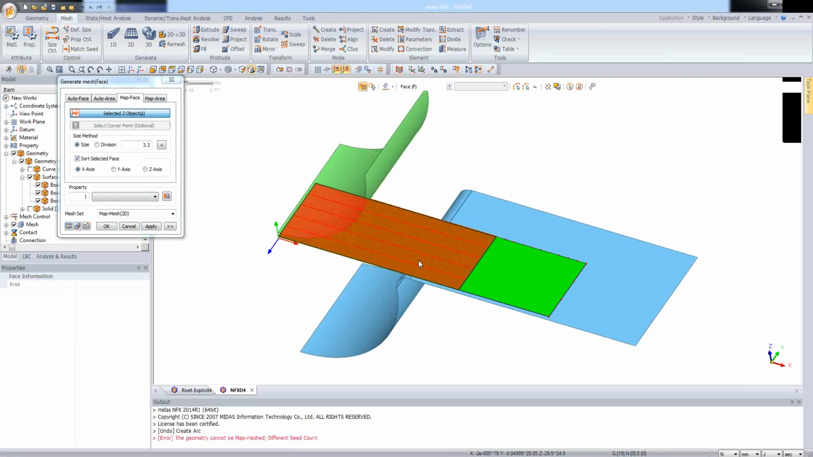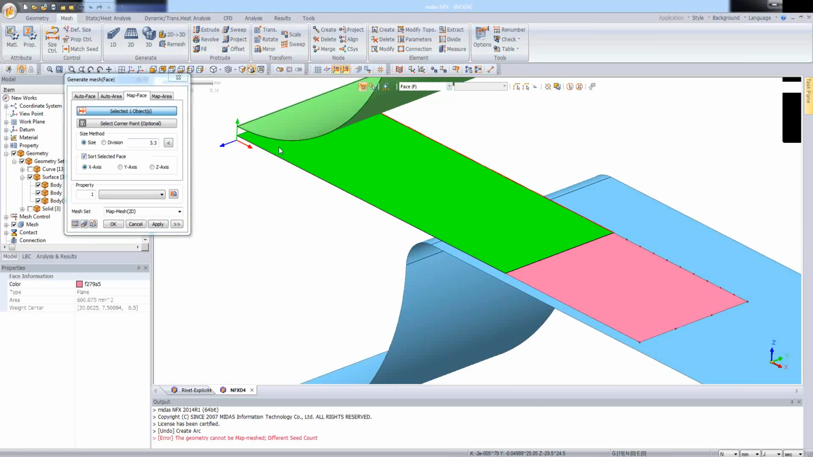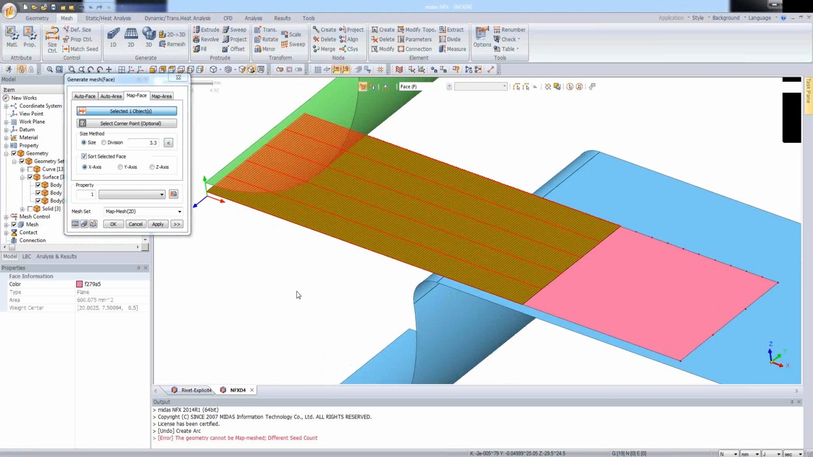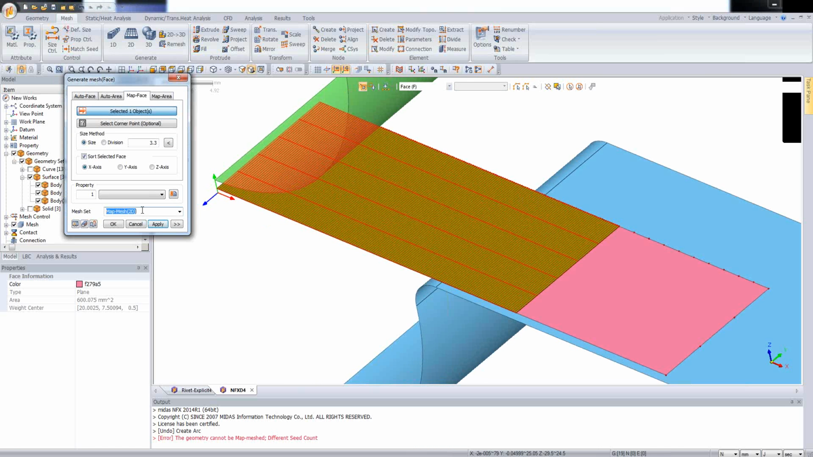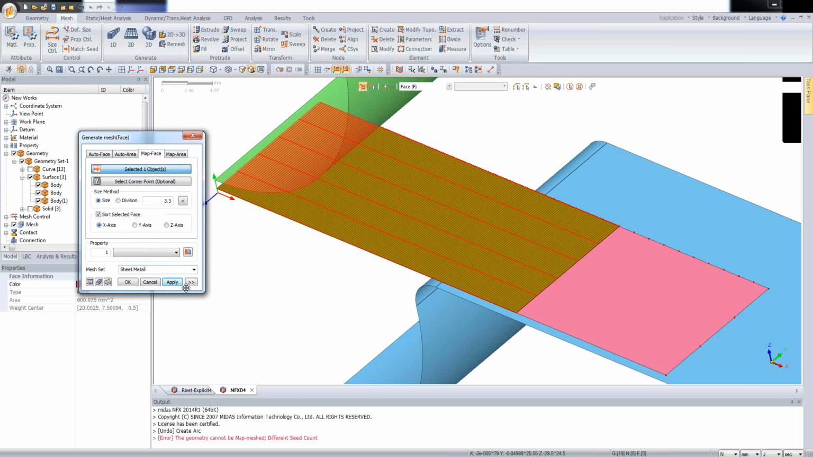We can preview. So I think it will be better to mesh the surface independently. So let's click on preview, and let's name the mesh for the sheet metal. And at this moment we are not providing any information about the property. This will be added a little bit later. So now I'm clicking on apply.